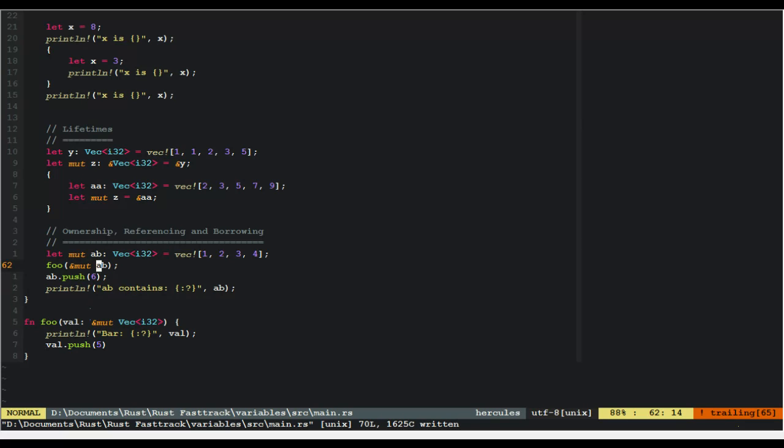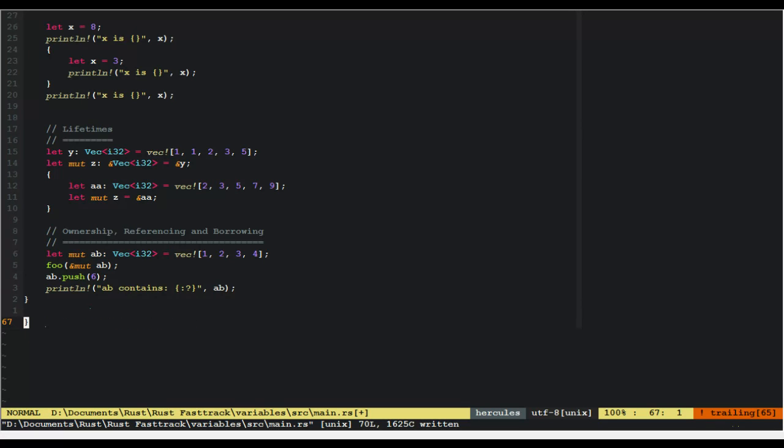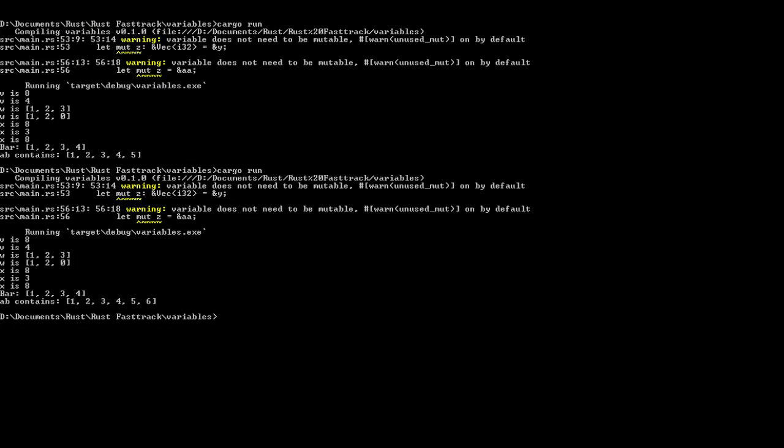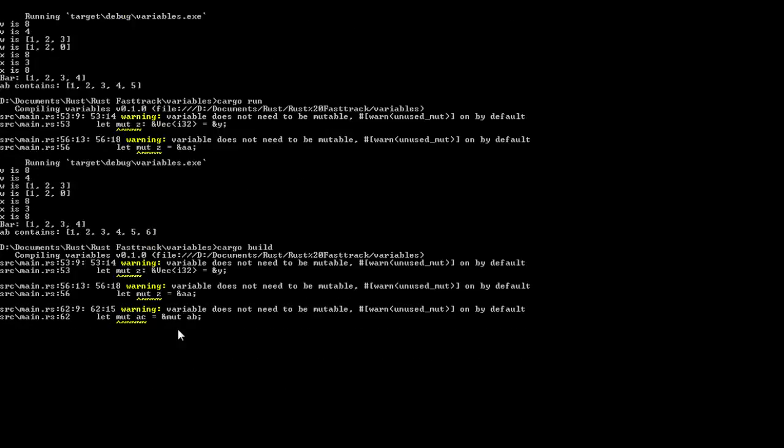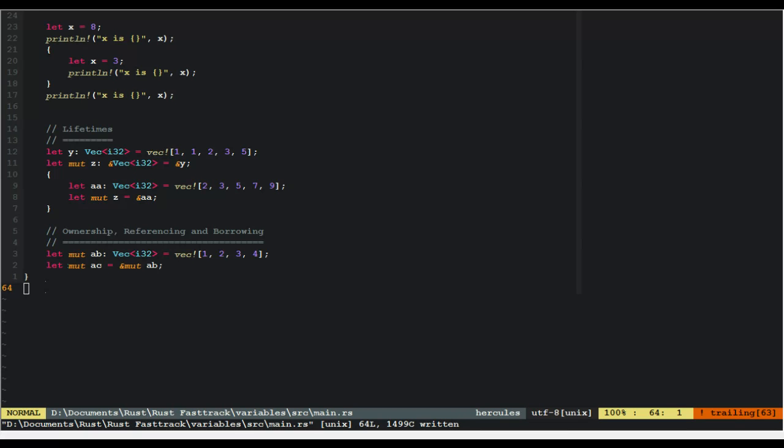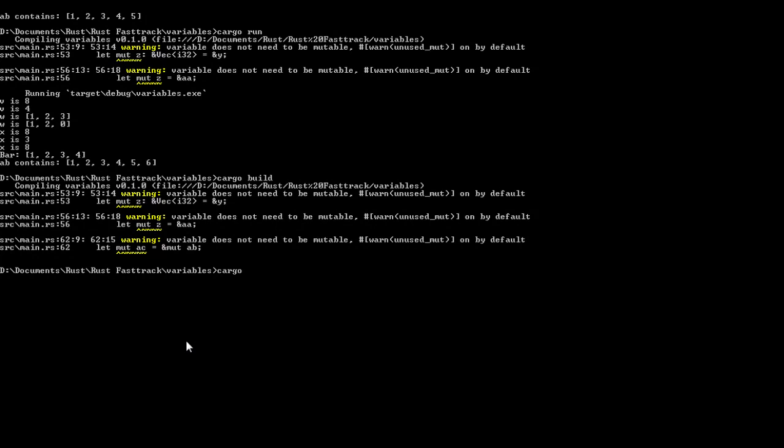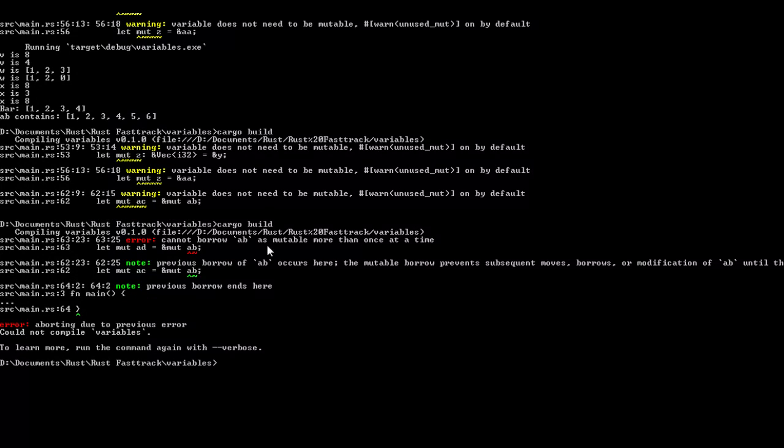So what you can't do is say, and I'm going to drop back down into a single scope here just to demonstrate this, so I'm going to get rid of this. What you cannot say is let mut AC equal a mutable reference to AB. Well, you can say that. That should build fine in theory. Yeah, it builds fine. You cannot then say let AD also be a mutable reference. So now if we try to build this, it's going to fail.